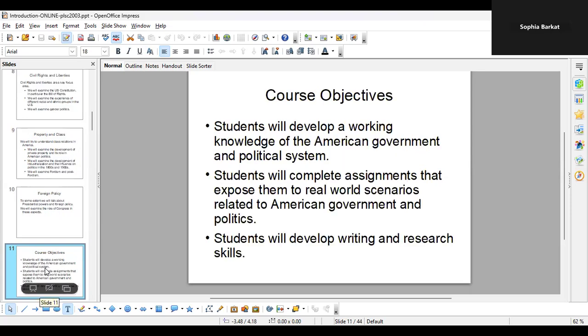Course objectives. What can students gain from taking the course? Students will develop a working knowledge of the American government and political system. Students will complete assignments that expose them to real-world scenarios related to American government and politics. Students will develop writing and research skills.